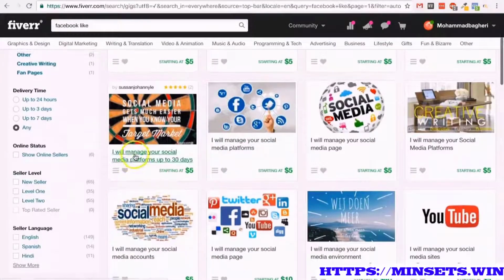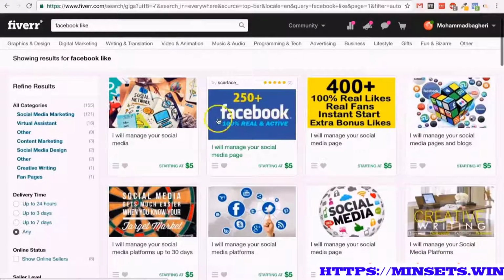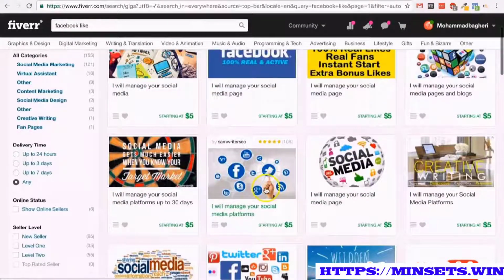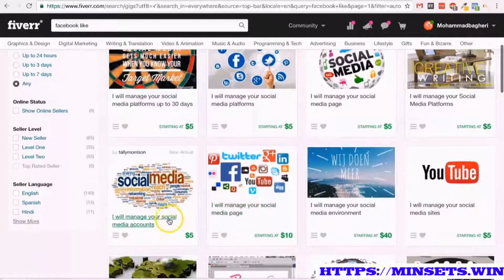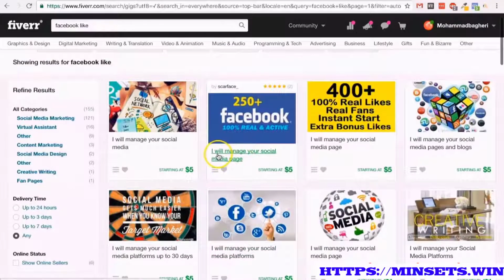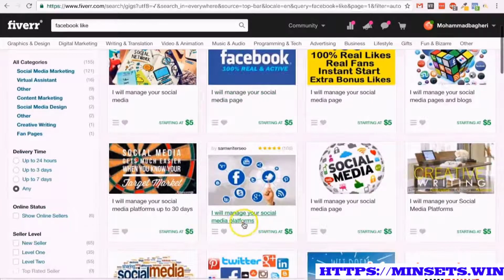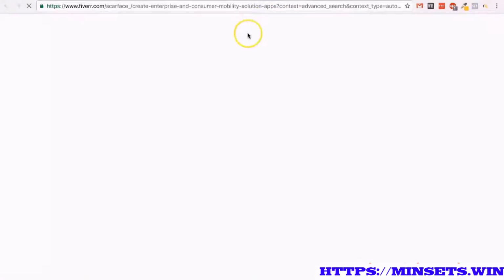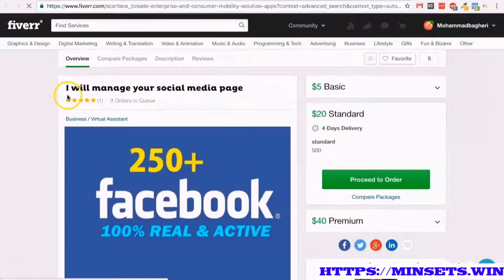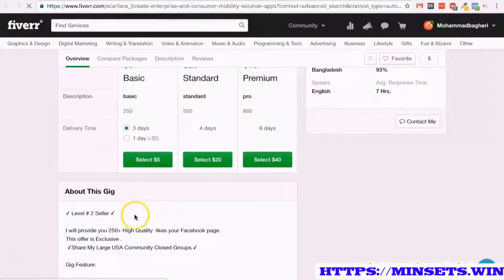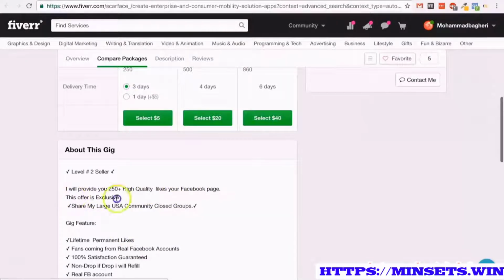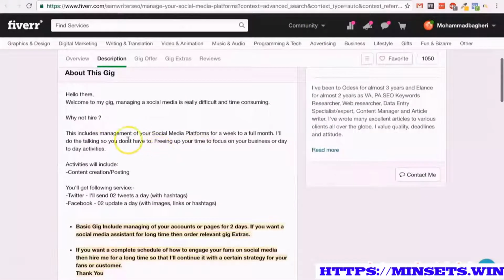You can buy it from many different people. You just have to take a look at them, take a look at the reviews and see what other people are saying, and then just buy them. Now let's take a look here. Obviously, you want to buy from the ones with reviews. Let's take a look at that one and that one. I'll manage your social media page. I'll provide likes. Okay, that's good.